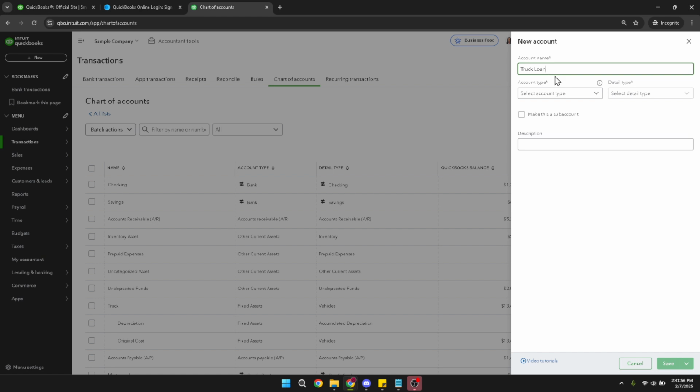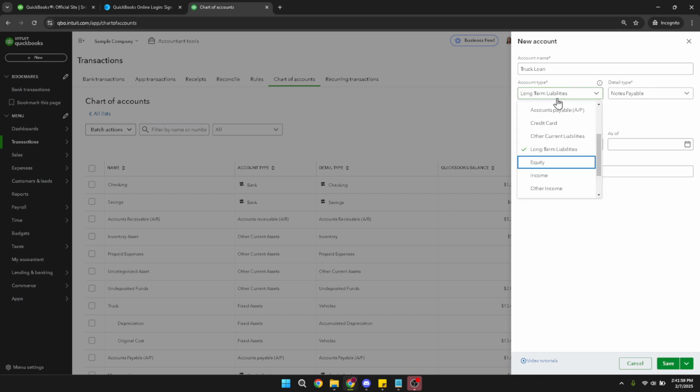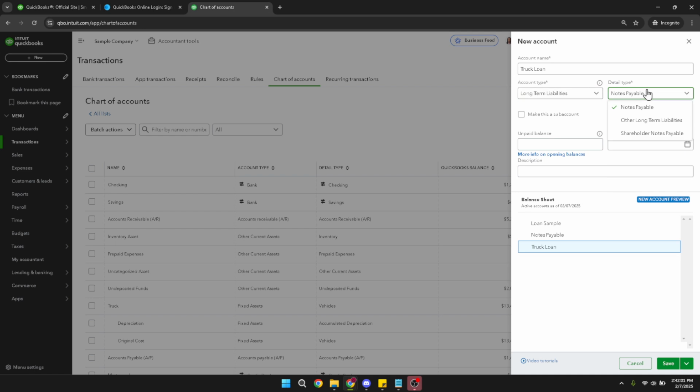In the account type drop-down menu, select long-term liabilities. This categorization is critical because loans are a type of liability and you want to ensure they are properly recorded in your financial statements. After that, specify the detail type by choosing Other Long-Term Liabilities. Ensuring these settings are correct supports proper financial reporting and compliance with accounting standards.